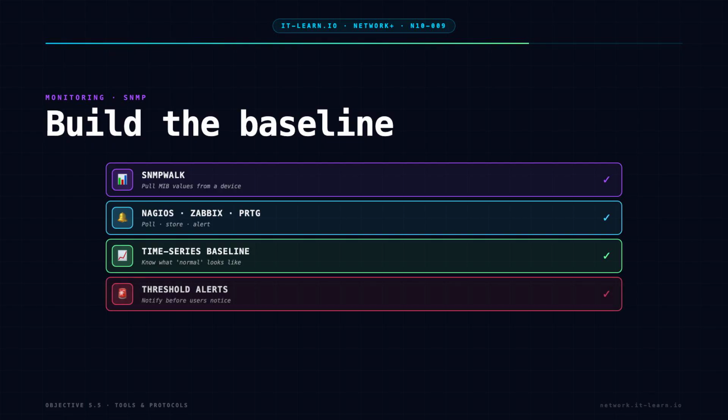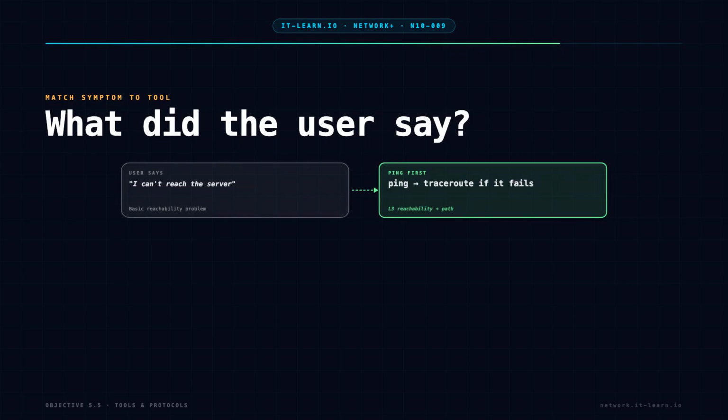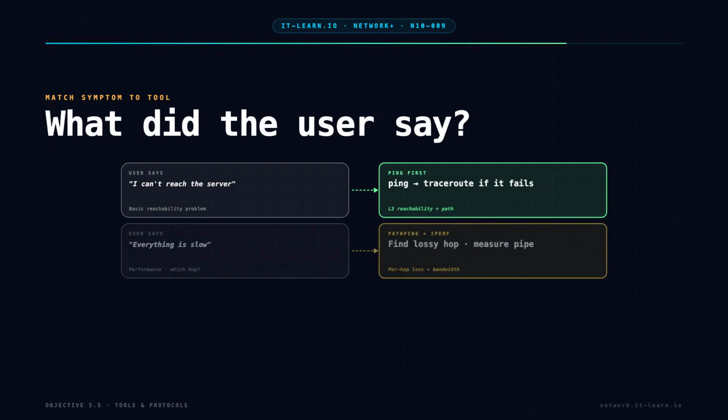Monitoring with SNMP, Simple Network Management Protocol. Devices expose performance and status data through object identifiers. snmpwalk retrieves a range of values. Monitoring platforms, Nagios, Zabbix, PRTG, poll devices on a schedule, store the history, and alert on thresholds. If you don't know your network's baseline, you don't know what broken looks like. SNMP is how you build the baseline.